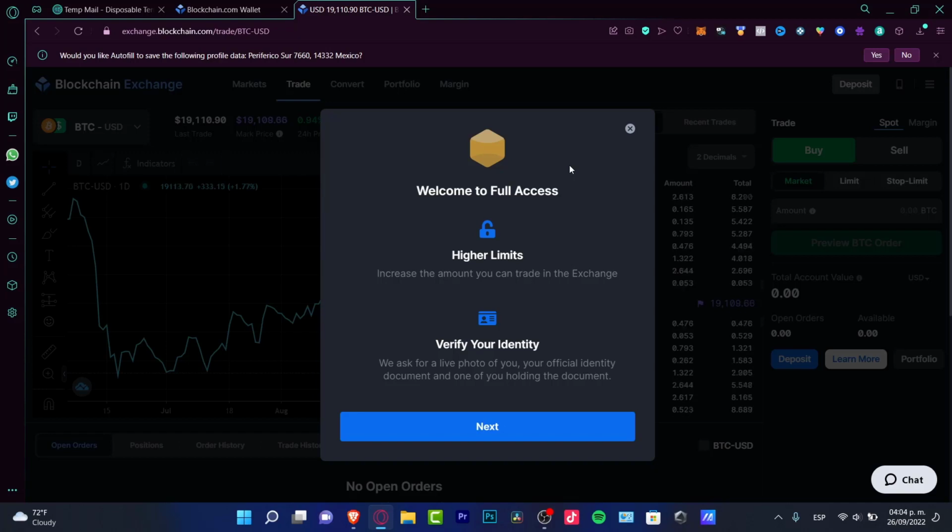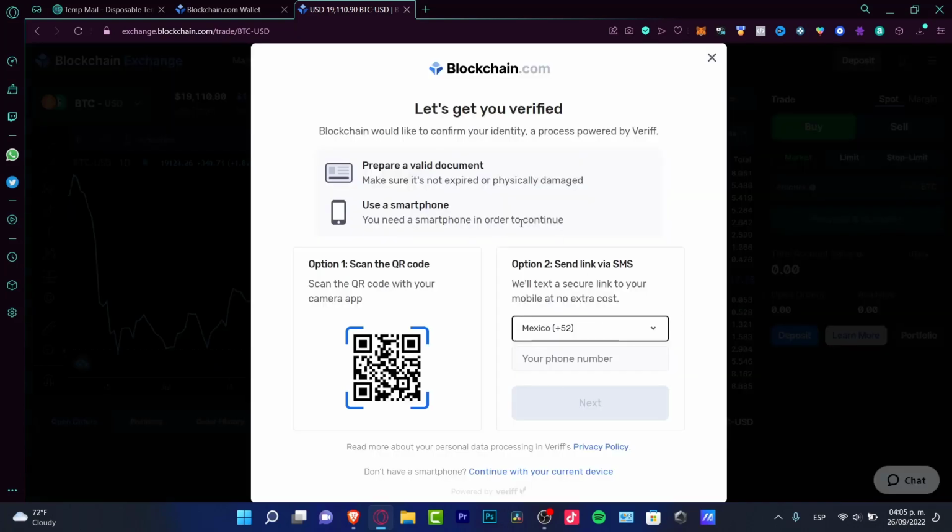So we need to add an official identity document that really verifies that we are the actual person. After we've done that, we have some higher limits, and this is actually great. I'm going to hit next. Now, here's what's going to happen, two things.